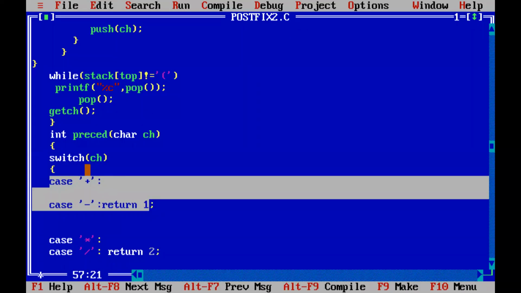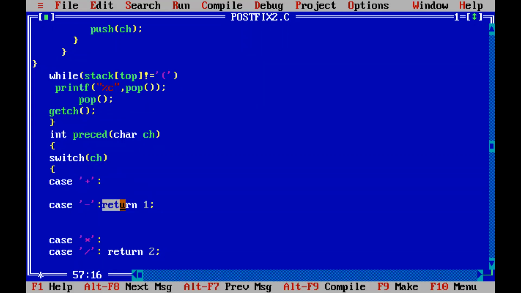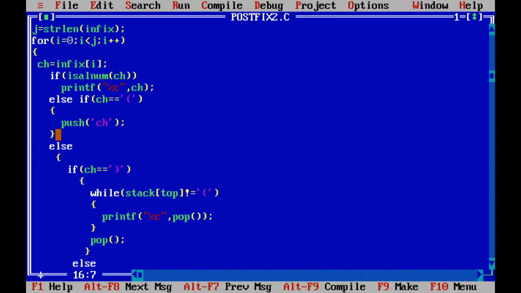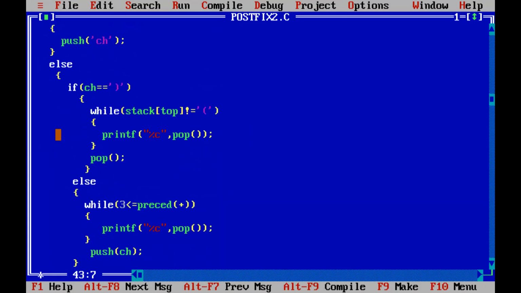So for both addition and subtraction, it will be taking only this return statement. This return of 1 will be taken care of, because here we have given a return as an integer. So this return 1 will be taken to the place where we called this function. So where will it be taking it? Here, precede of plus will be replaced by what?